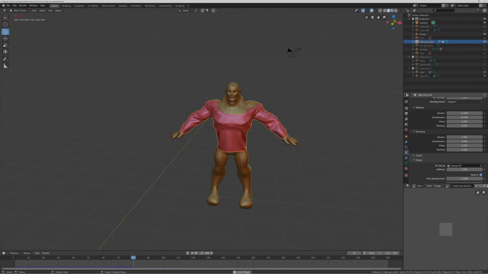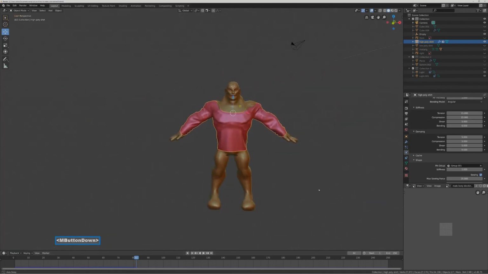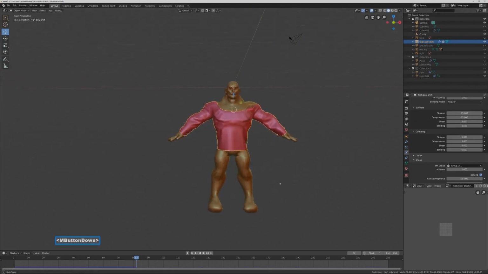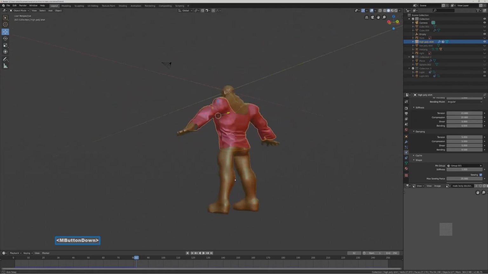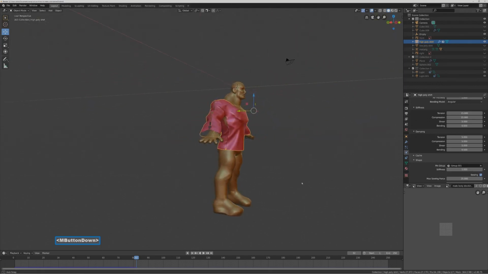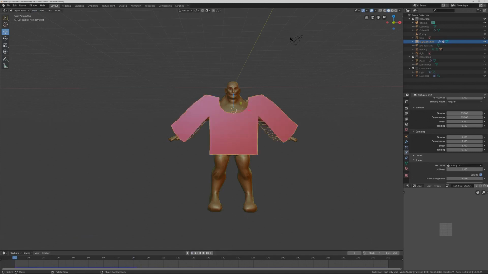Okay, I'm going to pause it. I think this is workable. I like the wrinkles here. I think if we add some more weight, let's try it. We might be able to get that one side even better.